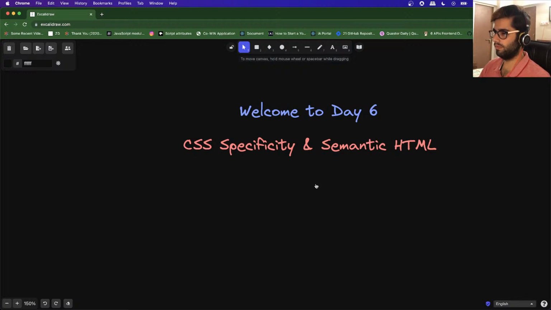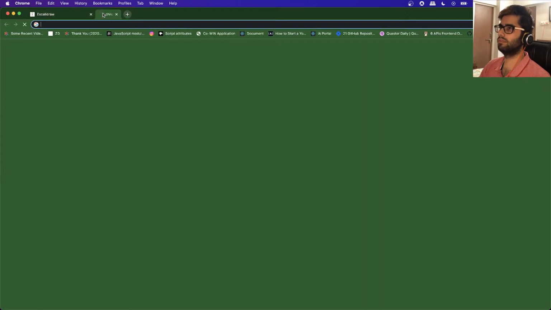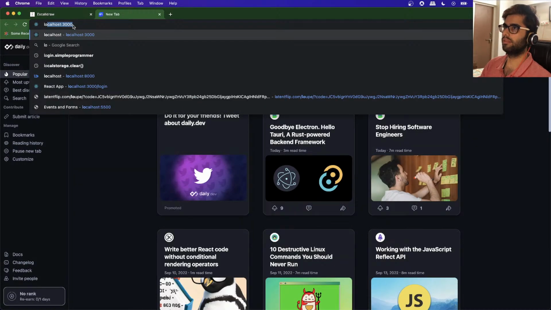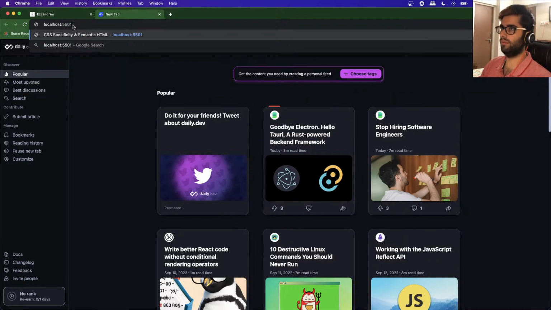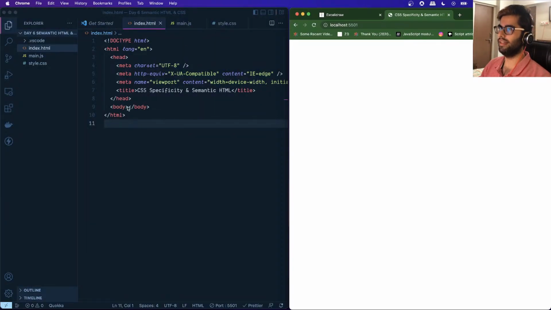So let me open VS Code right now. I have set up this index.html. Let's open this over here, localhost 5501. The first topic that we will be learning today is related to CSS specificity. What specificity basically means is that it helps the browser determine which style to apply when multiple rules are available. So let's understand this with an example.